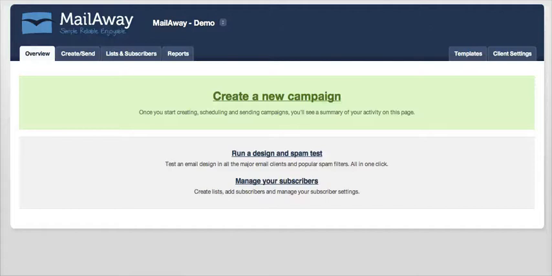Hello and welcome to this MailAway demonstration on split test campaigns. When you set up a new campaign, you can choose to run a standard campaign where every recipient receives exactly the same email, or an A/B campaign. This demonstration explains what an A/B campaign is, why you might use it, and how it all works.